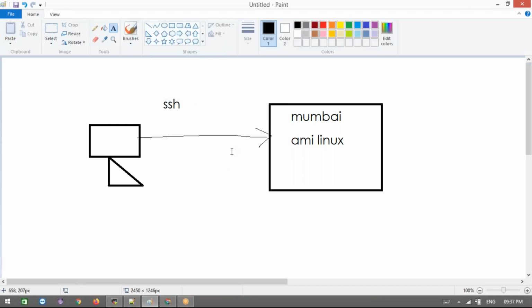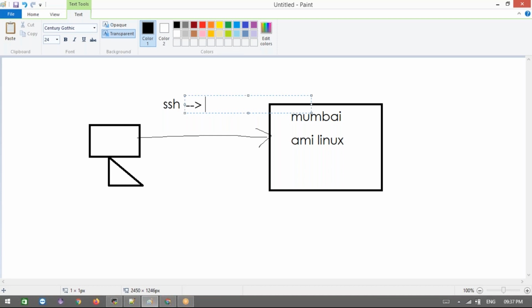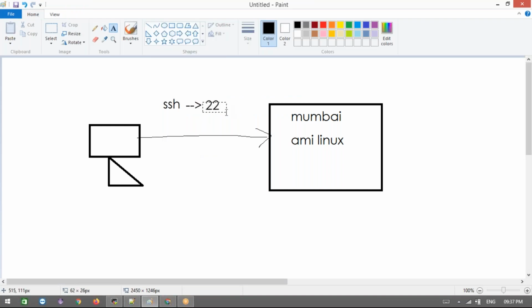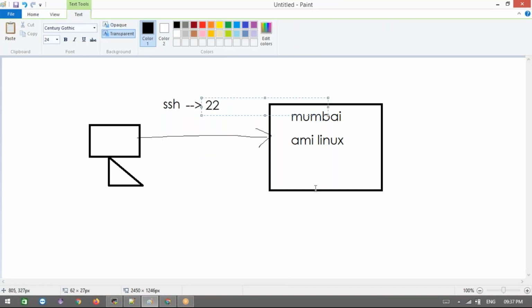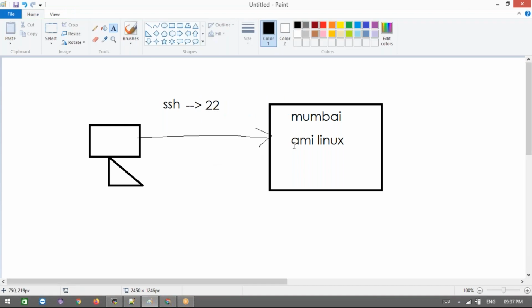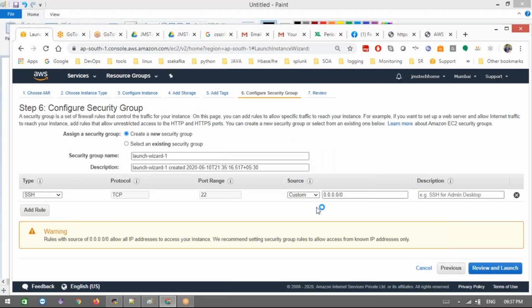The default SSH port is 22. If you want to connect to this machine publicly, with 0.0.0.0, any kind of machine can hit this port.